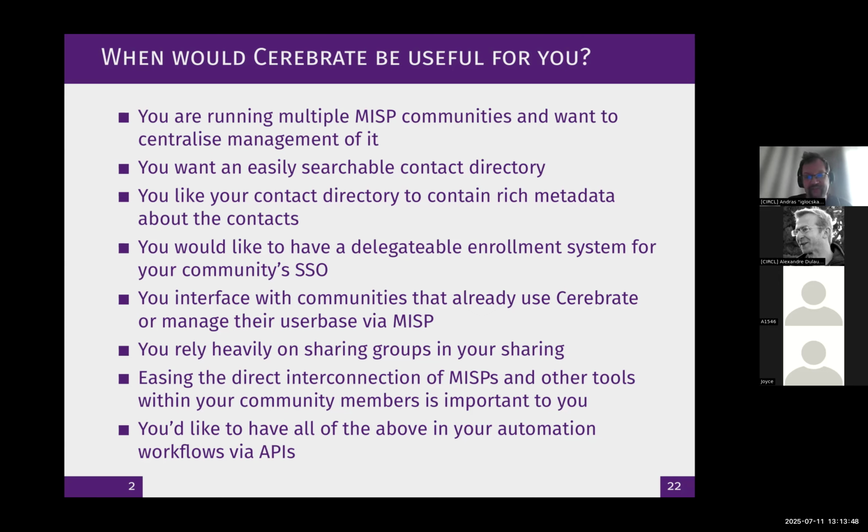Also, if you want to ease the interconnection between MISP instances, so for example, if you have X number of organizations connecting to you and you want to enable them to interconnect between each other directly via their MISP instances, then you can use Cerebrate to allow for a simple UI or API-based workflow to interconnect those instances without any manual exchanges happening outside of the tools.